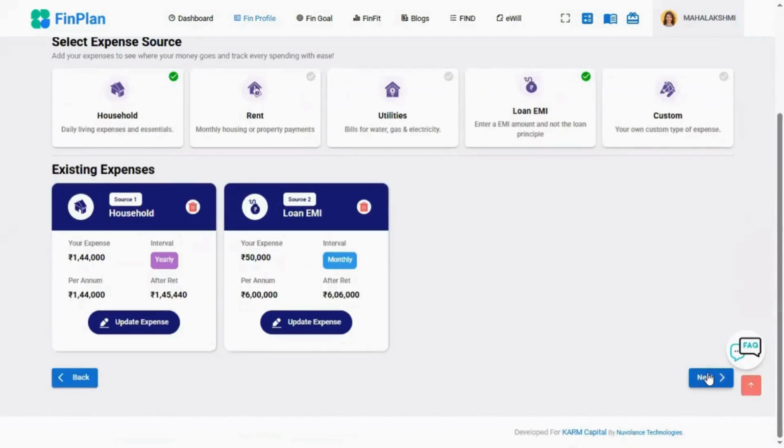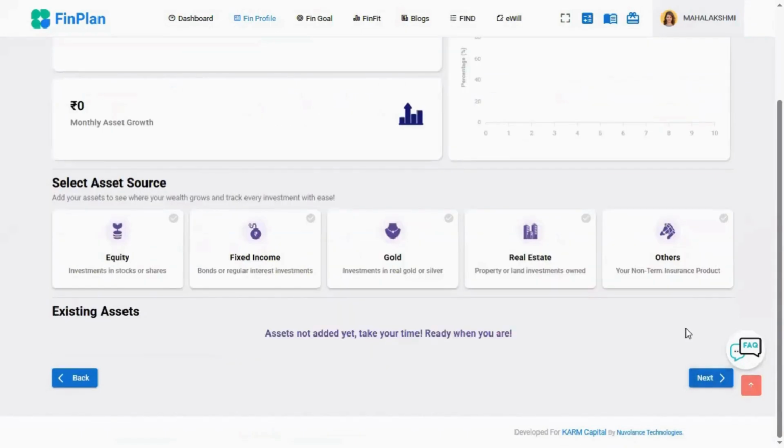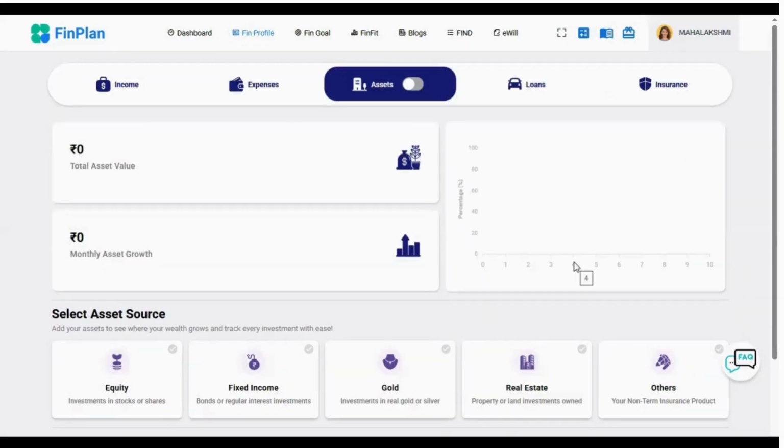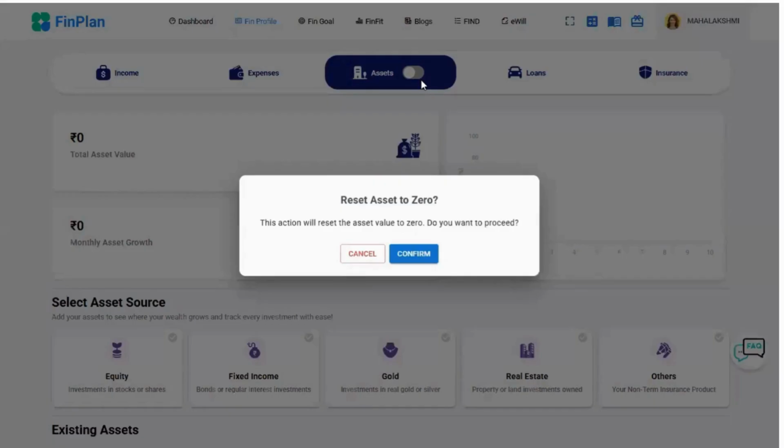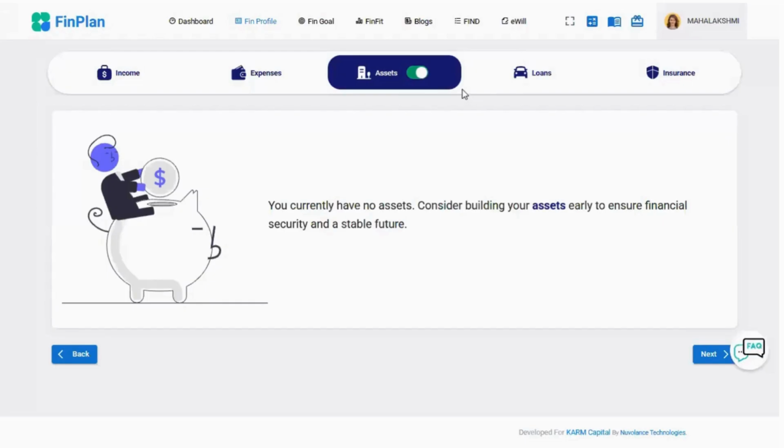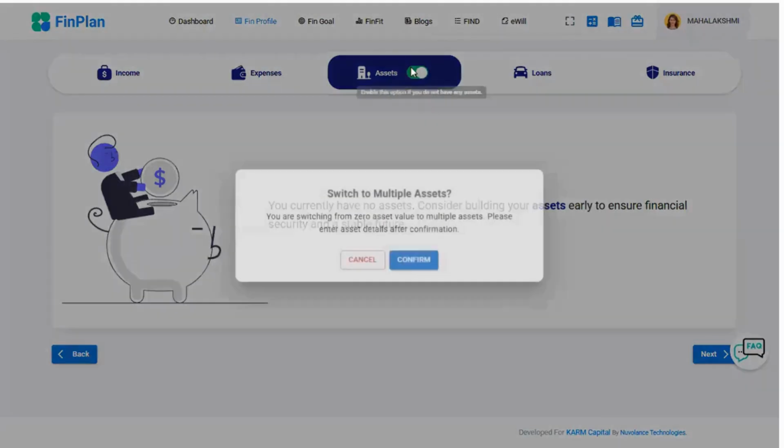Click the Next button to proceed to the Asset page. In the Asset section, you will find 5 asset sources: equity, fixed income, gold, real estate, and others. If you do not have any assets, simply enable this button and click Confirm. Since I am going to add assets, I will leave it disabled.